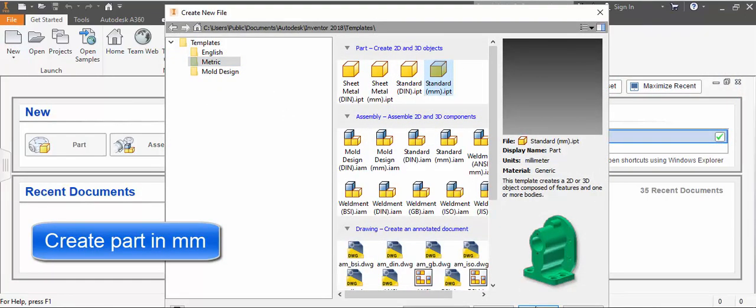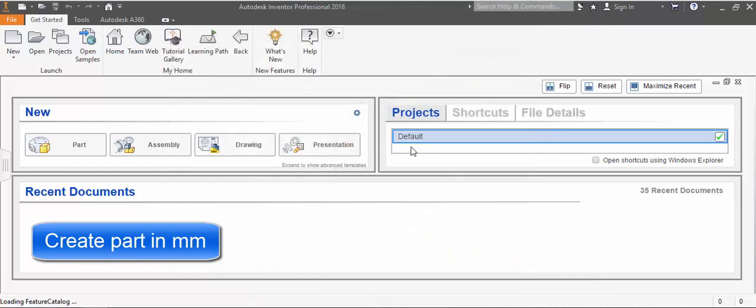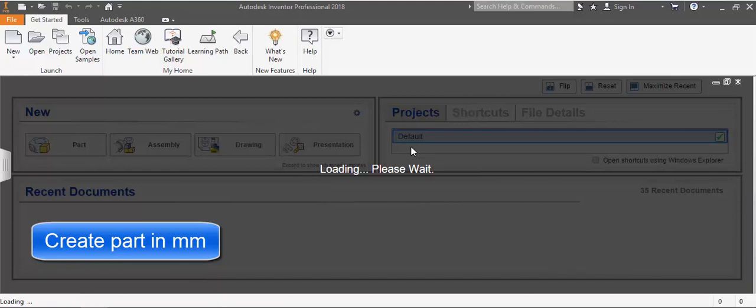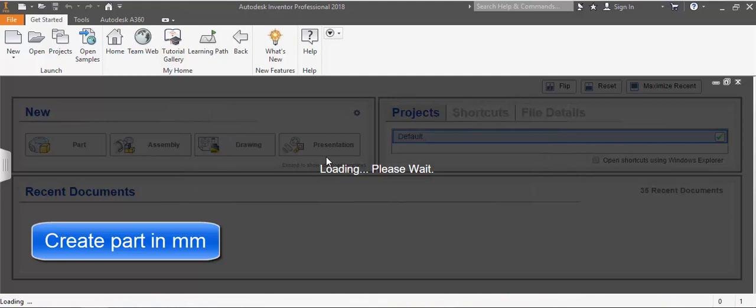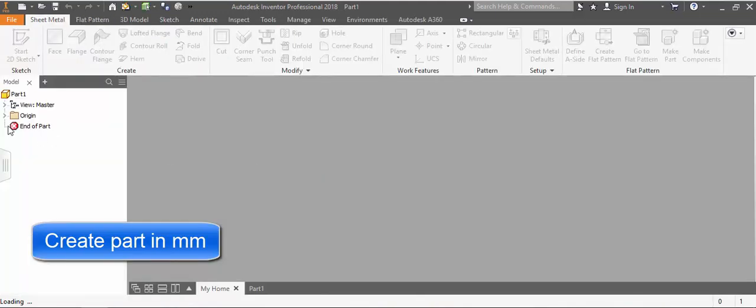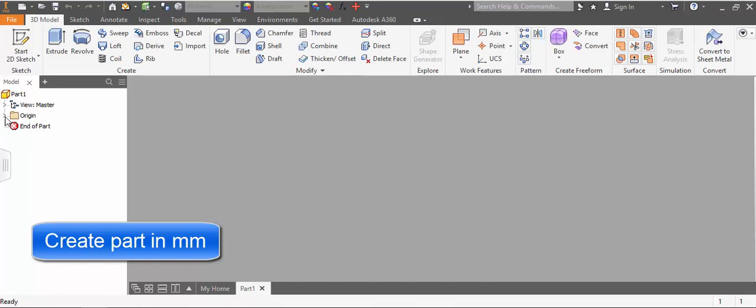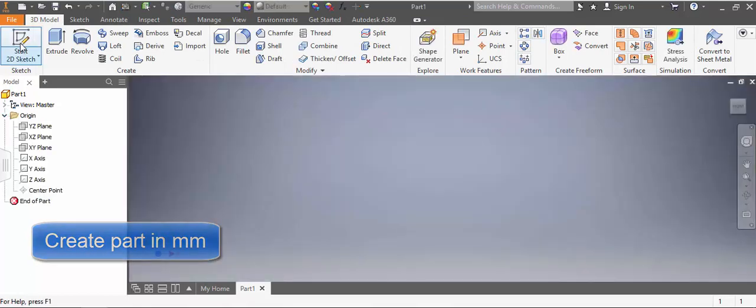So we will start with creating a part in millimeters, and we will pick ANSI in millimeters, and then we will say OK for whatever this was asking. And now pick the origin XY plane and start drawing there.